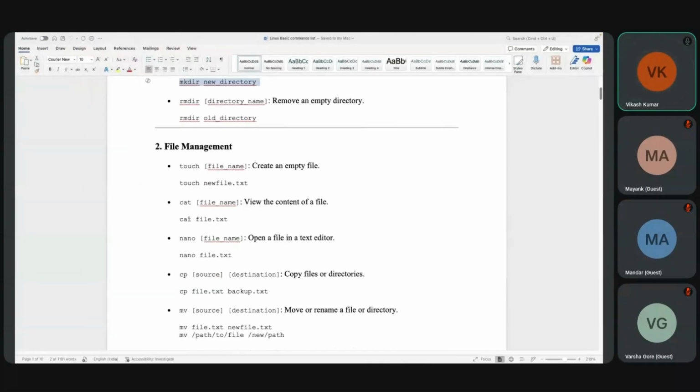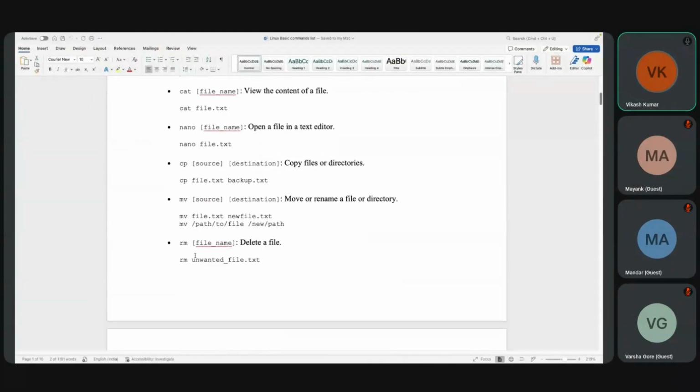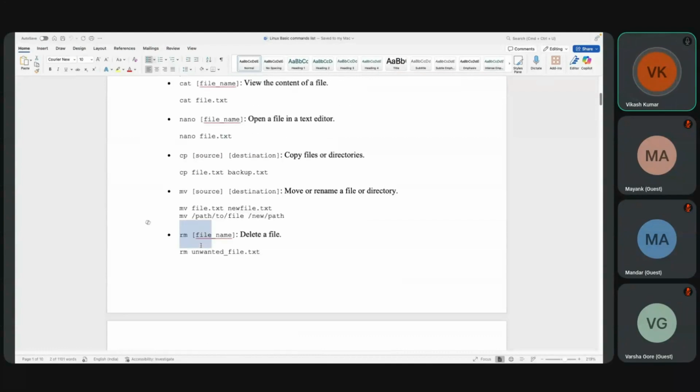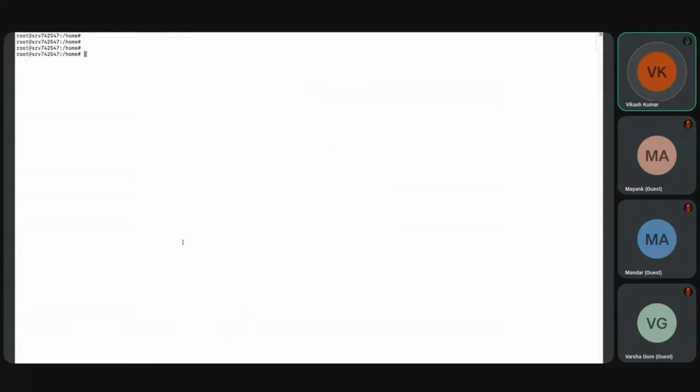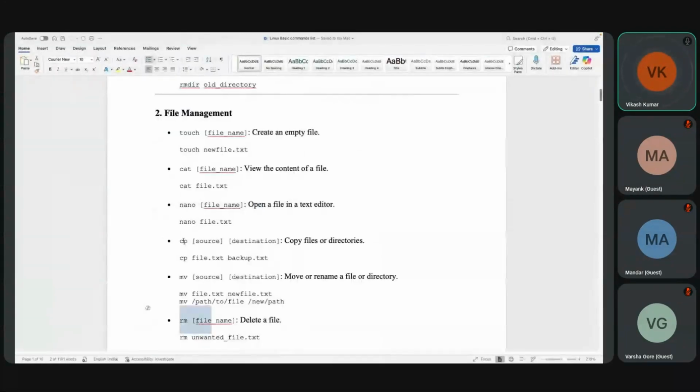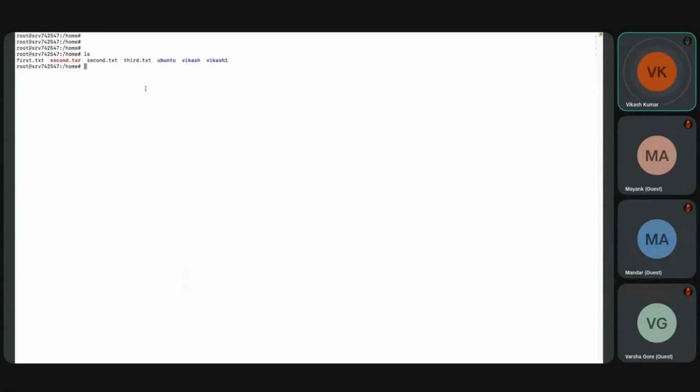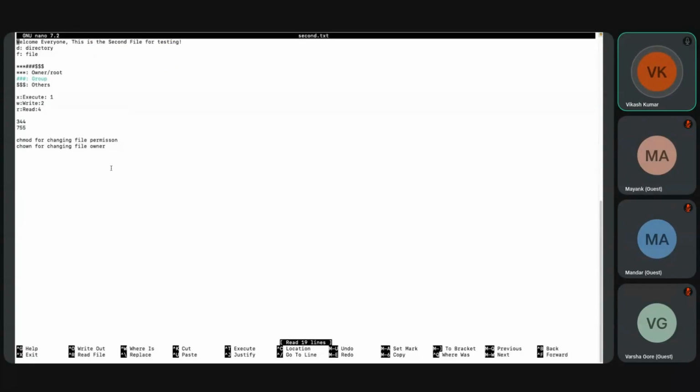So we have seen touch, cat, nano, and the rm part as well. Okay. Now there are two commands, cp command and mv command. If you wanted to copy a file, we use the cp command. If you wanted to move or rename a file, we use the mv command. Let's see. If I do ls, here you can see second.txt, right? Just open the second.txt. There is a lot of content over there, right?